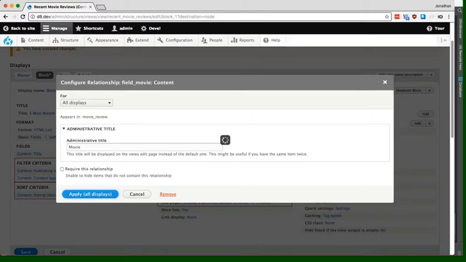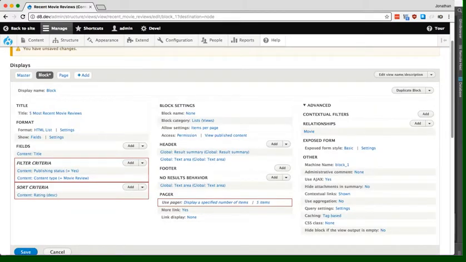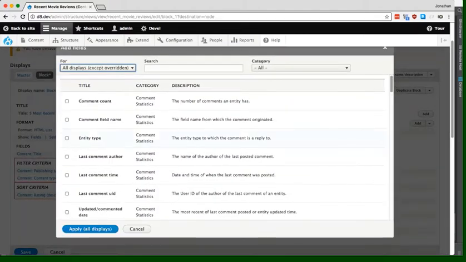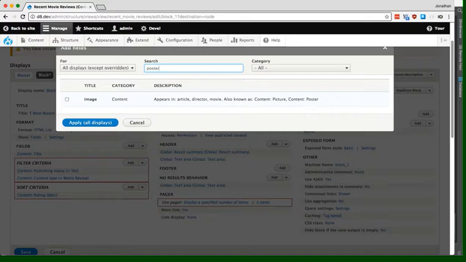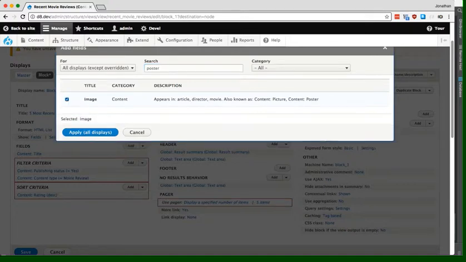Now what we'll see is that when I add fields on the left, I'm going to have more fields available. So adding the field on the left, I'm going to go over here and I'm going to search for the poster. So this is just the image field that I reused on that content type. That's great. I'm going to click apply.